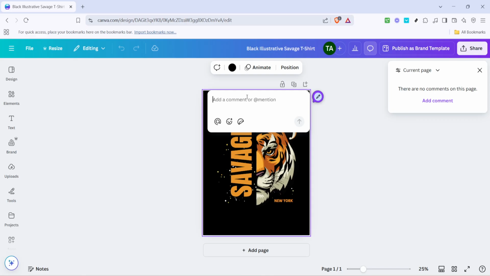Once you've typed your comment, make sure to hit the enter or return key to post it. This step is sometimes overlooked but crucial. If you don't press enter, your comment might not be saved or visible to others, which can lead to misunderstandings or overlooked feedback. And that's it. With these simple steps, you've successfully added a comment in Canva. It's an efficient way to ensure that all team members are on the same page and that your projects can evolve with everyone's input neatly logged and easily visible.